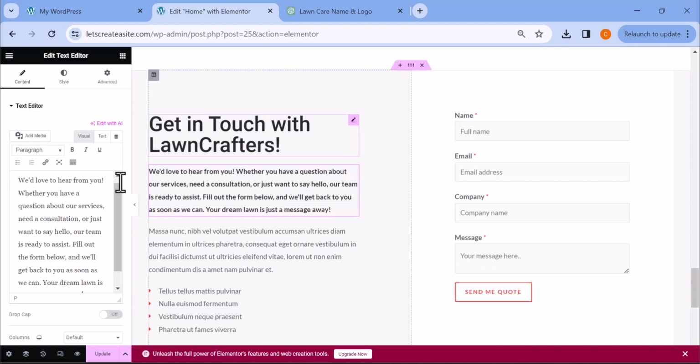Now you'll definitely want to review this. So for example, it does say fill out the form below. However, our form is on the right, so we'll change that to say fill out the form on the right. We can always change this text if we'd like, or we can simply remove it.